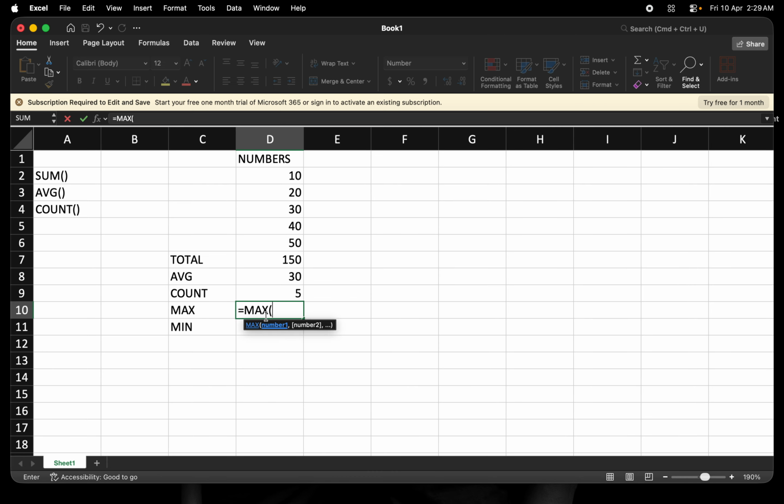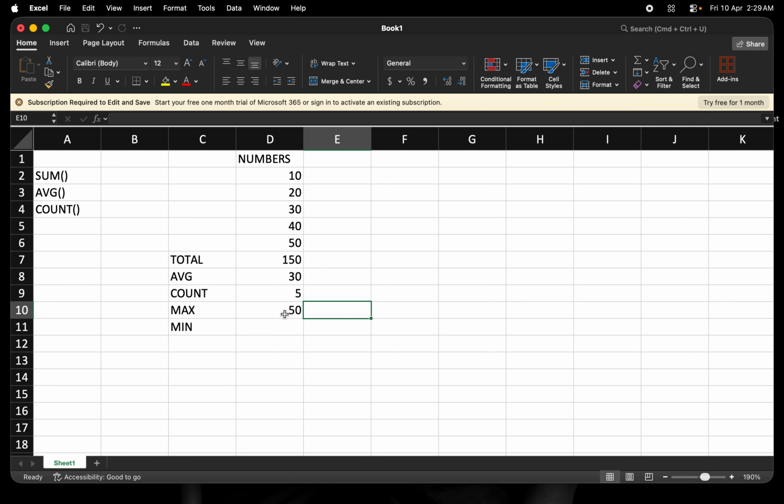and say MAX. Now we can take from here and put a colon, and come here, from D2 to D6. Now, if I run this, it's going to give me the maximum value within the range of these numbers. It is 50. That's the maximum value.